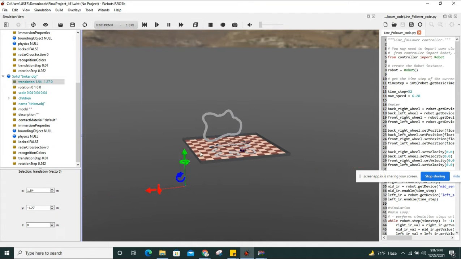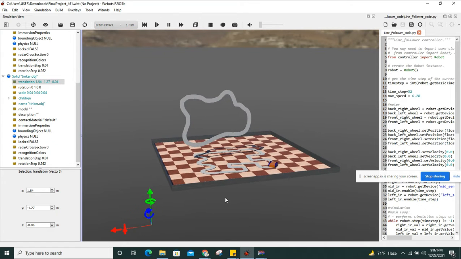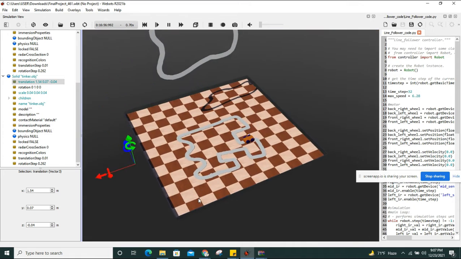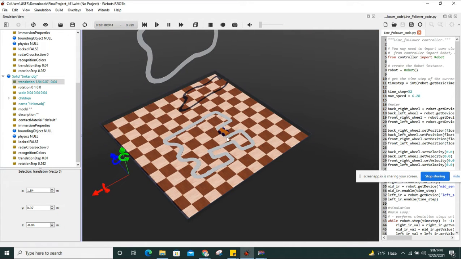And after, it will take some time to adjust it to touch exactly to the ground. So after the adjustment, we will have this perfect track line, and the robot will be perfectly following the track line.